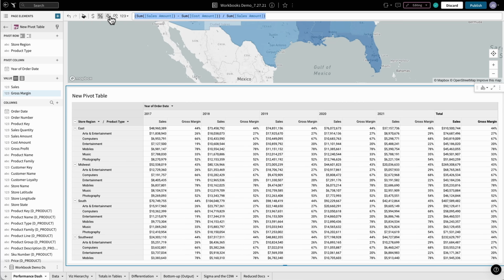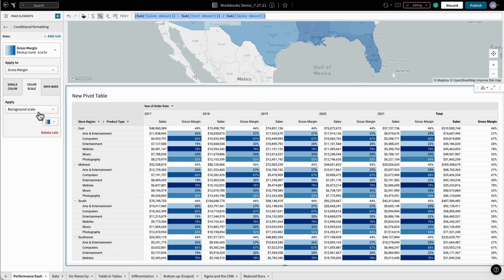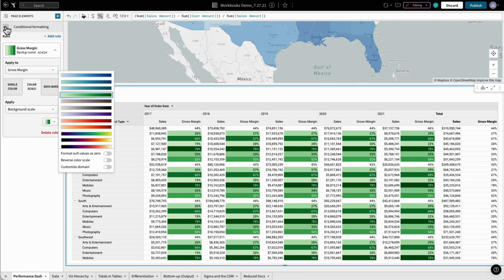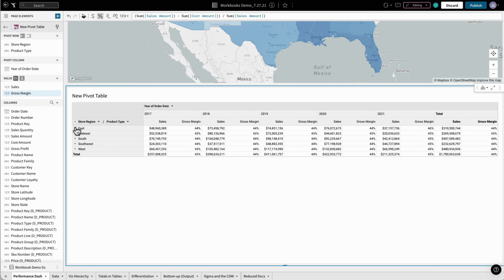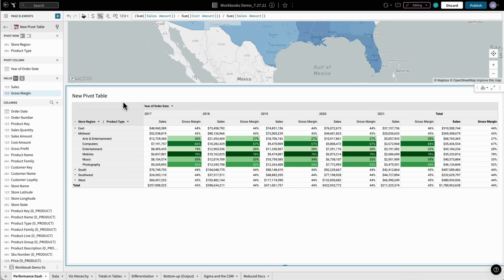To make it easier to see the ranges of gross margin, we can quickly apply conditional formatting with a background color scale. Within the pivot table, we can easily expand or collapse the store region data to view the data any way we prefer. With that, we are done with the pivot table. We quickly have the analysis we need and can take appropriate actions based on it.